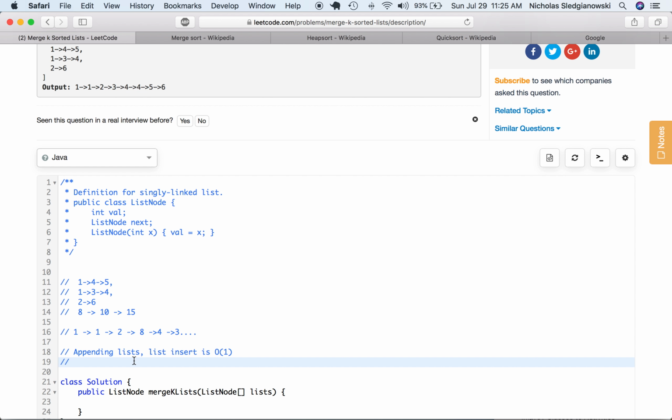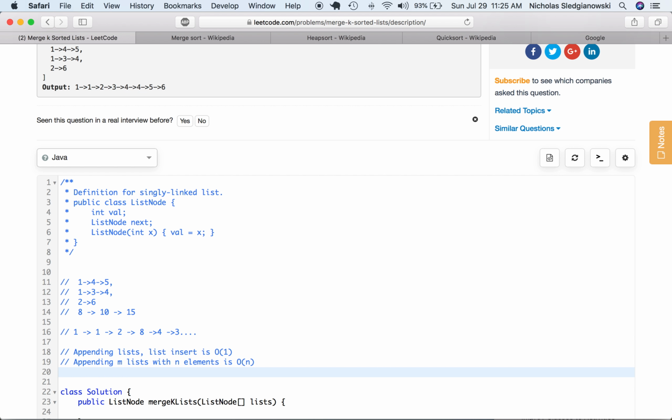So the whole thing is appending all these lists together. Appending m lists with n elements total is O(n). So that's pretty simple. That means our base is O(n) already, and then we're going to add our sort, because we also have to sort things. We appended the lists, which gives us an unsorted list. So now we sort it.